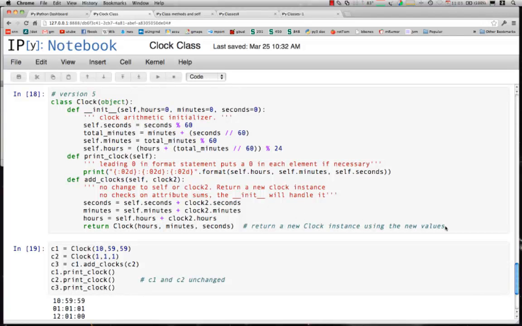Here is our updated version 5, everything we had before plus the add clocks method. Let's take a look at that. Add clocks takes two arguments, self, which it always does, the calling instance, and then a second clock called clock2. We take those two values in as parameters, and then we make the following calculations. We say, in the instance that called it, the value of seconds contained in that attribute plus the value contained in clock2 under seconds. We add those two things together and create seconds. Same for minutes, same for hours.